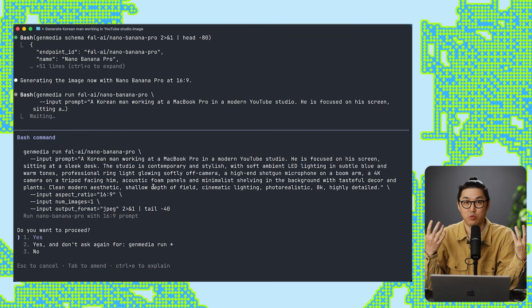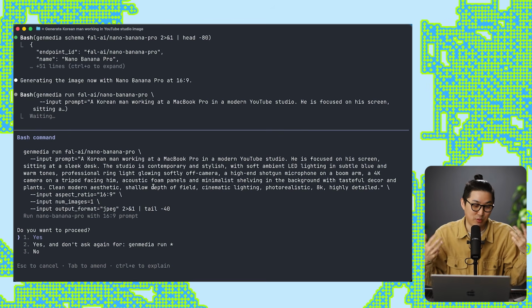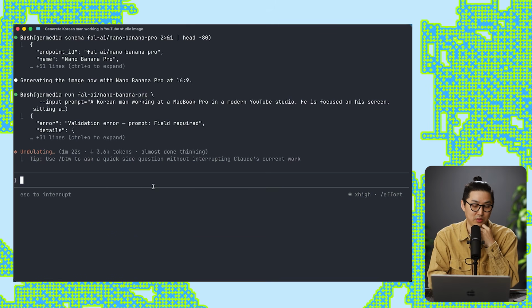So again, Claude just went through using genmedia and all its internal documentation, whatever you want to call it. It figured out how to actually put together the correct prompt for me. I didn't have to do that. So I'm going to go ahead and say 2, and this should be sending this actually off to Fal.